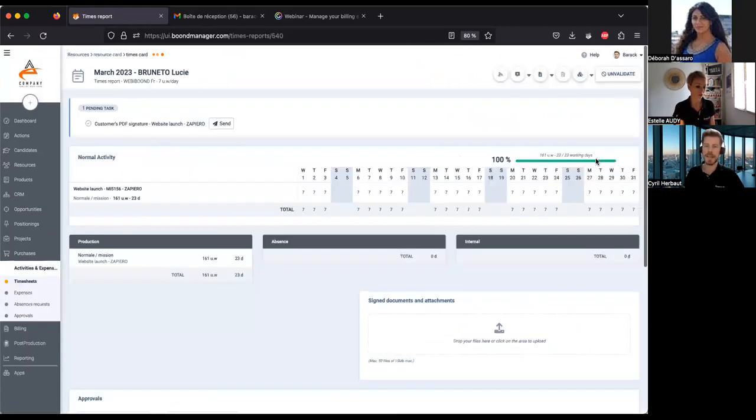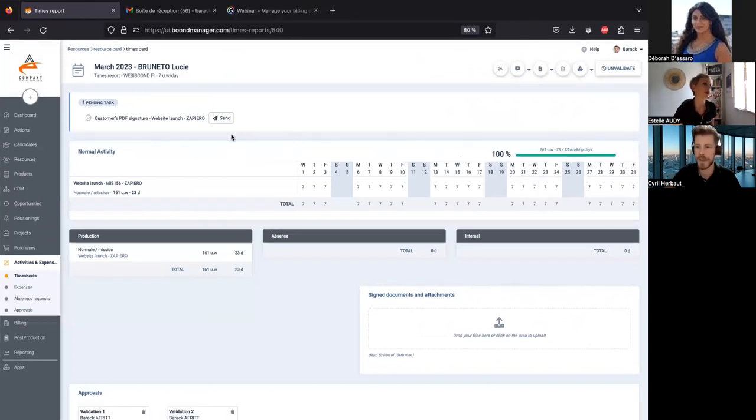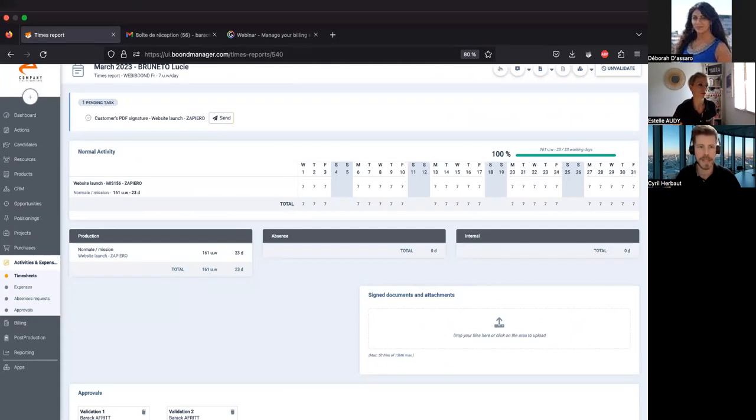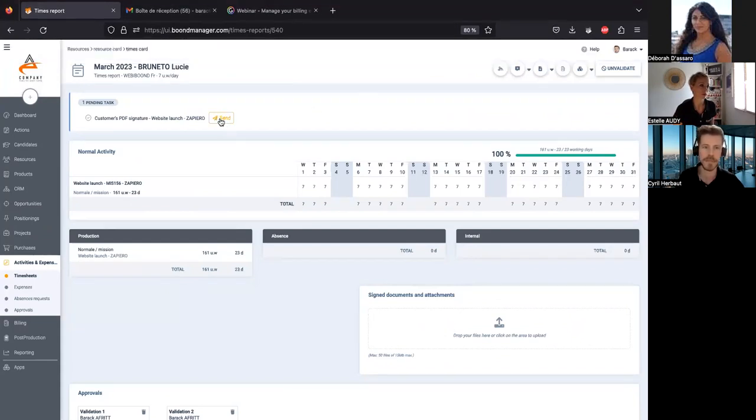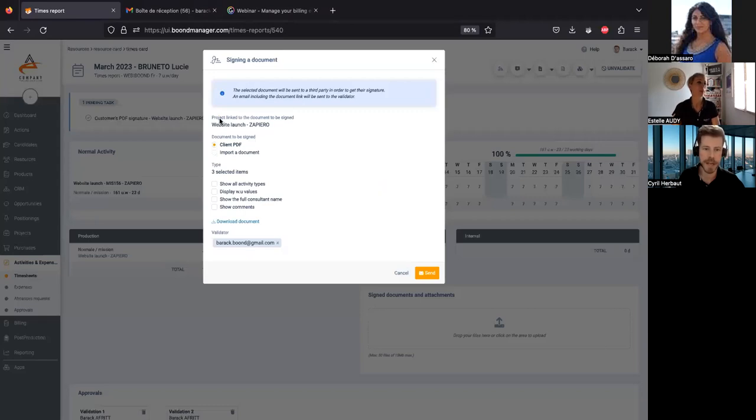So we can show you that in BoondManager, we have a feature that will enable you directly from the timesheet of the resource to trigger a signature process so the clients can send a document and then the document will be directly attached to the timesheets. So let's click on send. Here we have nothing to change because we have the client's PDF selected, the one suggested by BoondManager. Then we already have the email of the validator because every month we send the document to the same person. So let's just click on the send button.